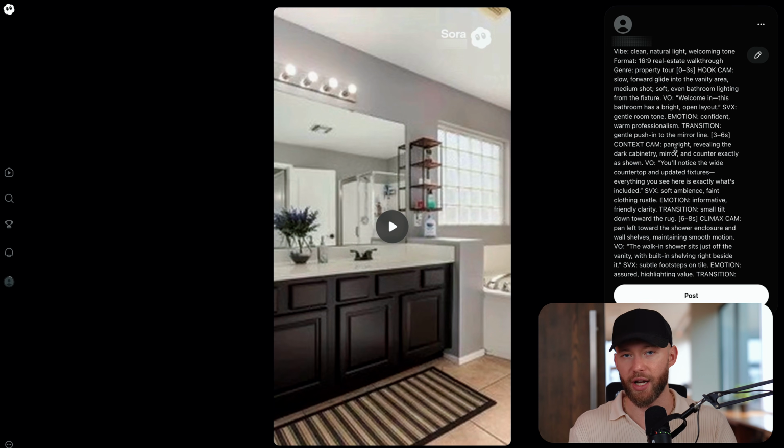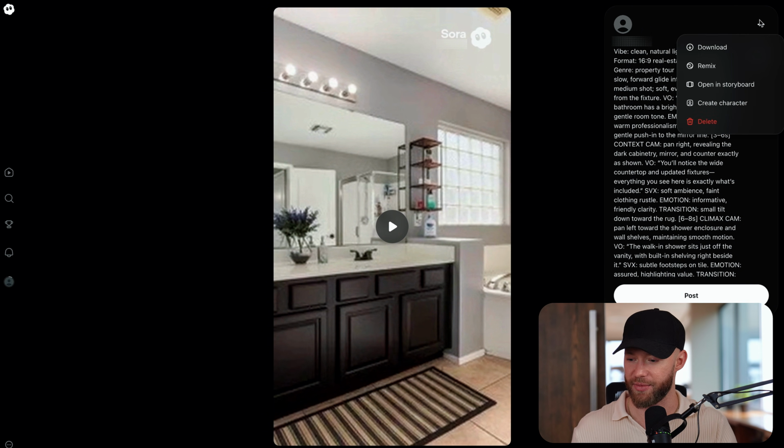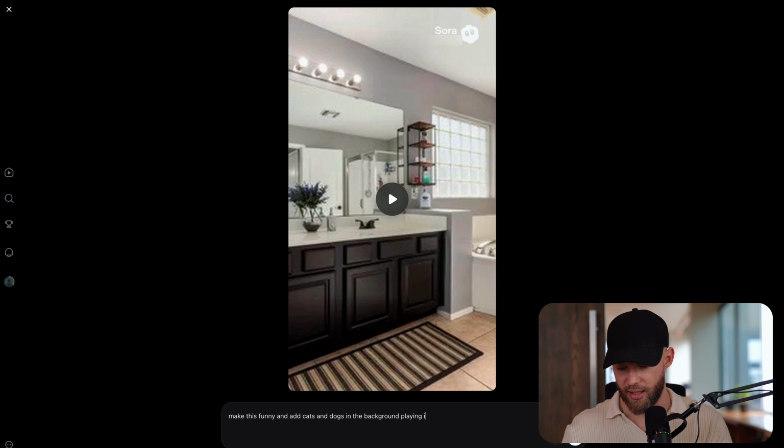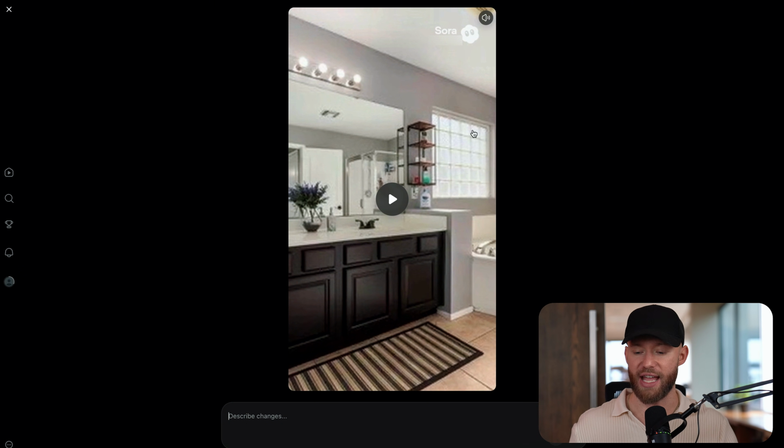Now, if you ever want to edit existing videos that you generated and make them just slightly better, you can go under where it says remix right here. And on your mobile phone, it's going to be even easier. It'll have its own remix icon. So now you can add something like, make this funny and add cats and dogs in the background playing inside this home. Boom, now you can hit enter. It will take this previous video and regenerate it with that new prompt that you have.